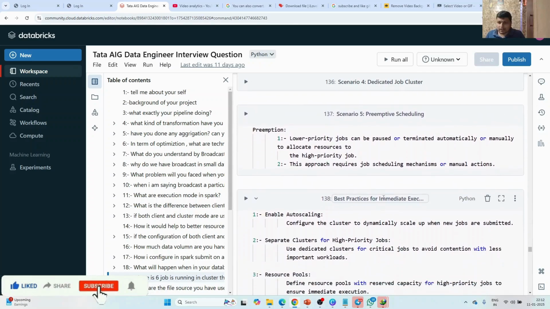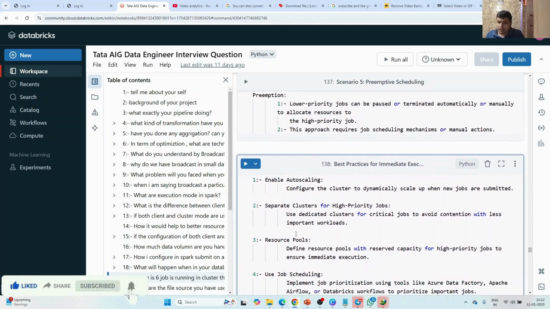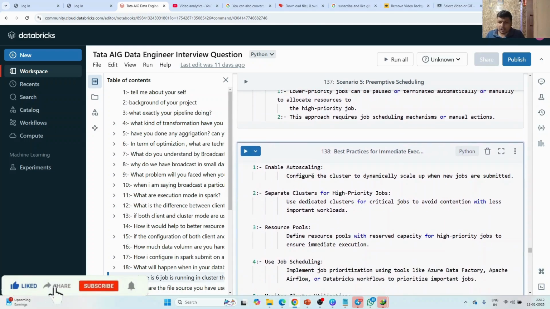And best practices for immediate execution of important jobs. First option is to enable auto scaling: configure the cluster to dynamically scale up when new jobs are submitted. Another, separate cluster for high priority jobs: use a dedicated cluster for critical jobs to avoid contention with less important workloads.